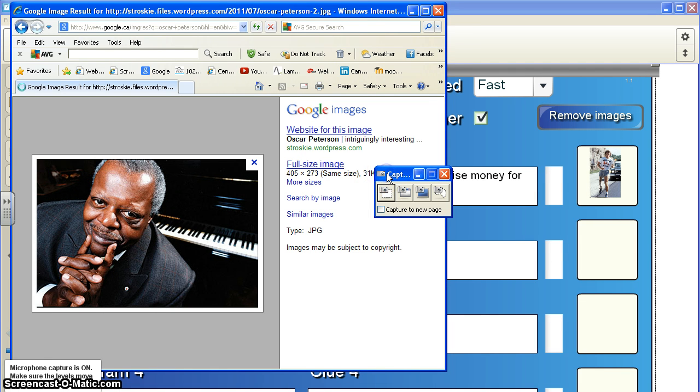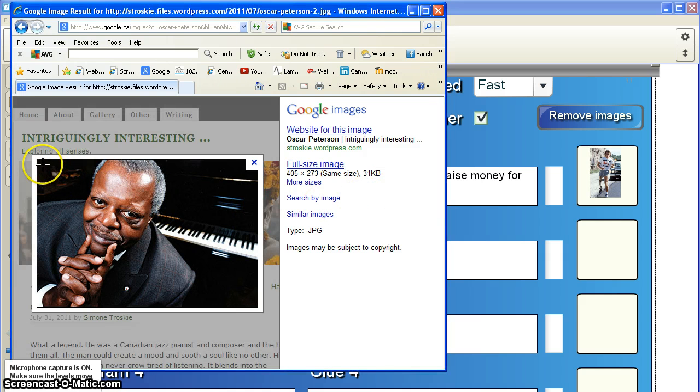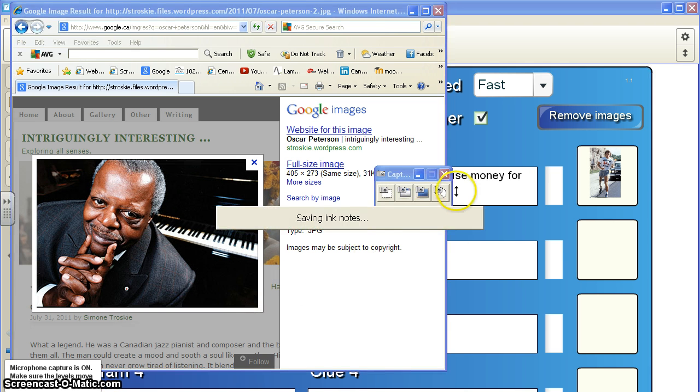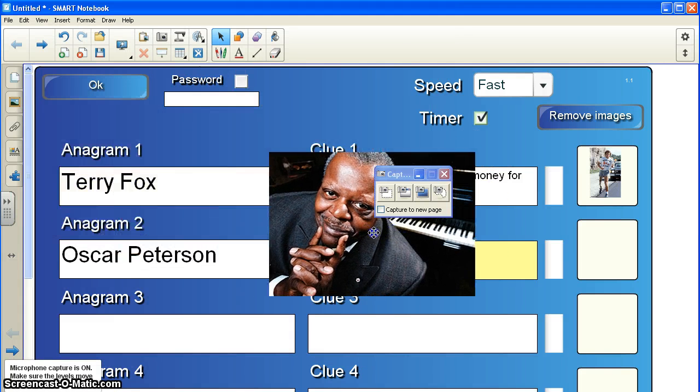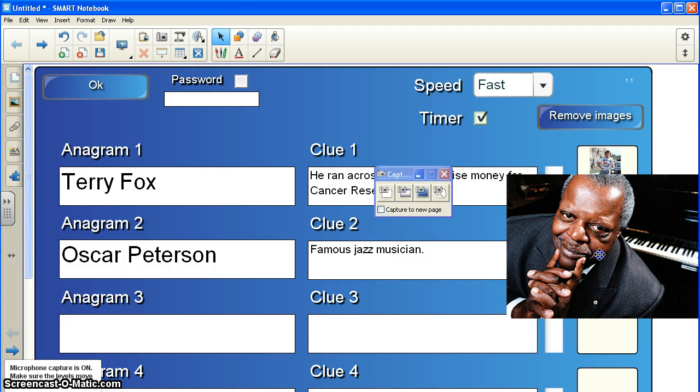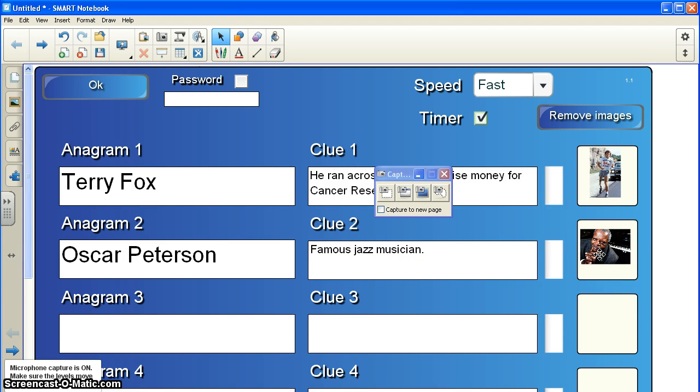Again, come back to the screen capture. I'm going to click on the crop image again. From here, select the photo, and release the mouse. Hear the sound, and return to the anagram, and there he is. Again, I'll drag him over and drop Mr. Peterson into the box.